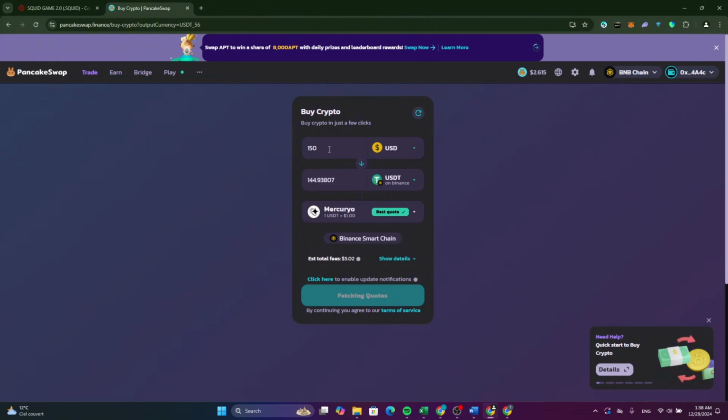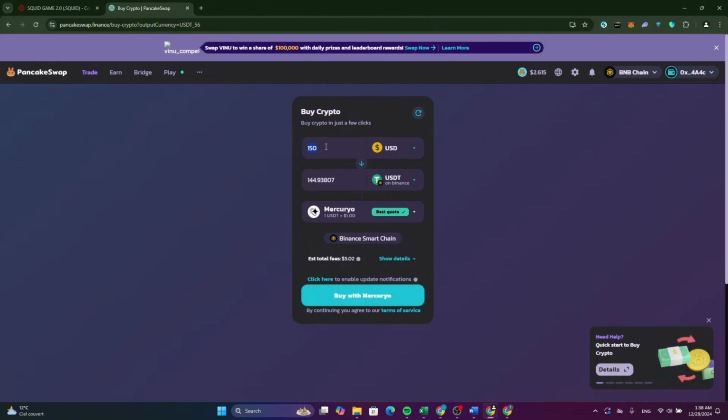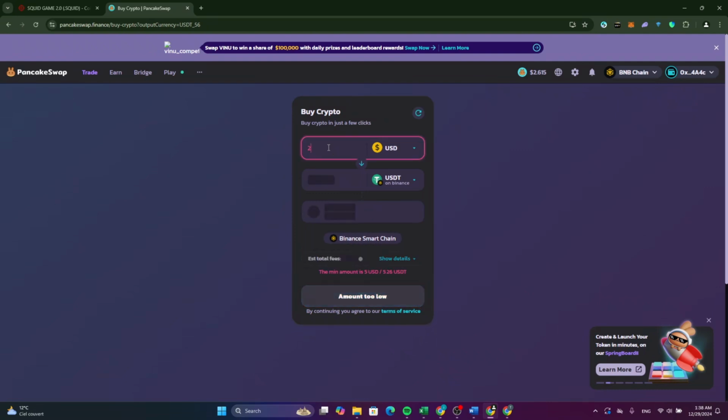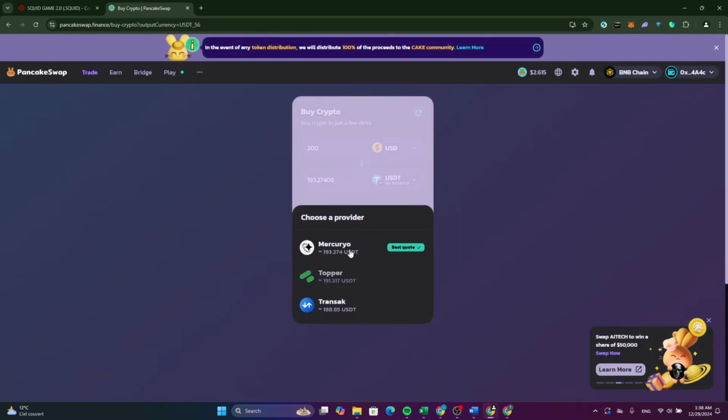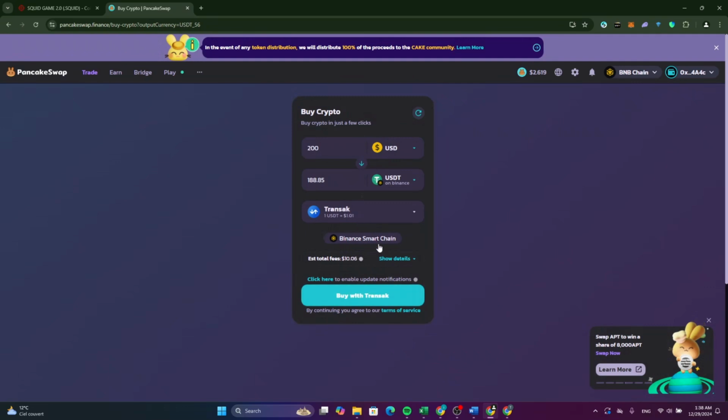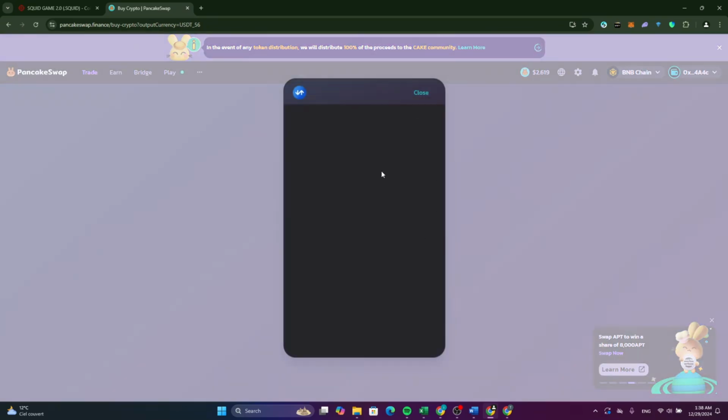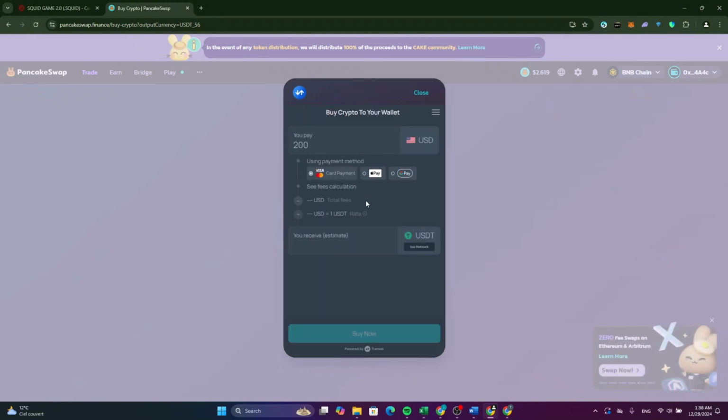Now, as you can see, select the currency that you want to buy the USDT with. For example, I will select USD and I will type $200 to be able to buy USDT and fill it to my wallet. Now here, select the provider, for example, Transak. Now after that, buy with Transak. And now for a few seconds, you will see the page where you will be able to buy this USDT to fill your wallet.